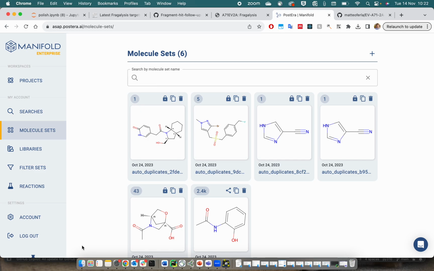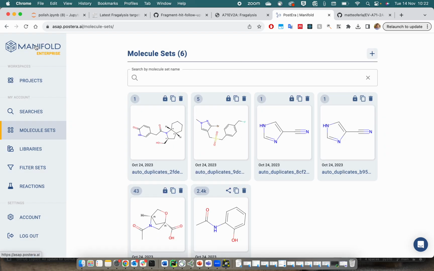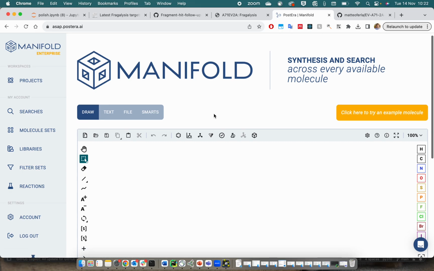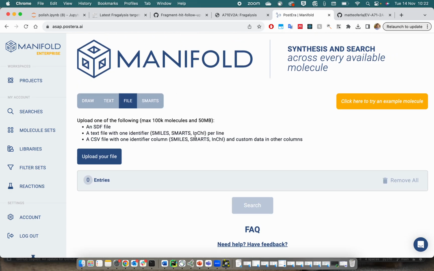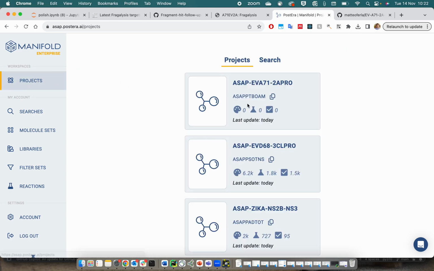Additionally, there's the option that you can upload to manifold molecule sets. If you don't have a manifold login, please contact Postera. And I should stress this is asap.postera.ai, not your regular Postera. And you can upload the molecule set by pressing the plus. You can also, if you press the Manifold Enterprise button, upload the file and run it through here. And that you can add to the projects if you wanted to, but please don't, because that will be done by Beth downstream once the compounds are ordered.